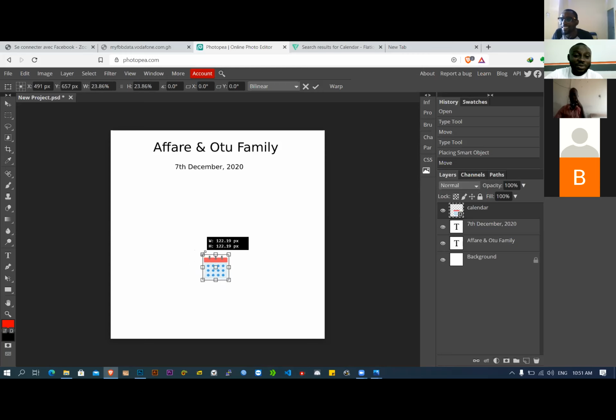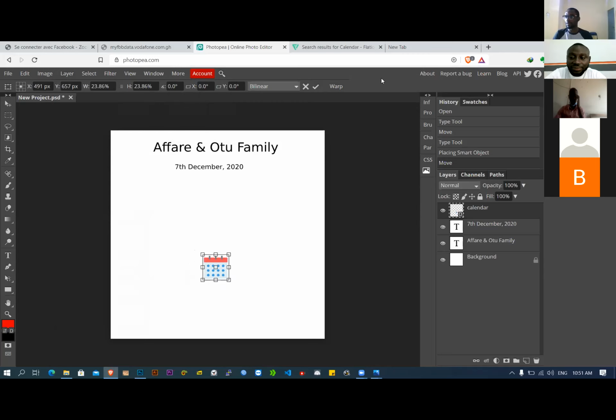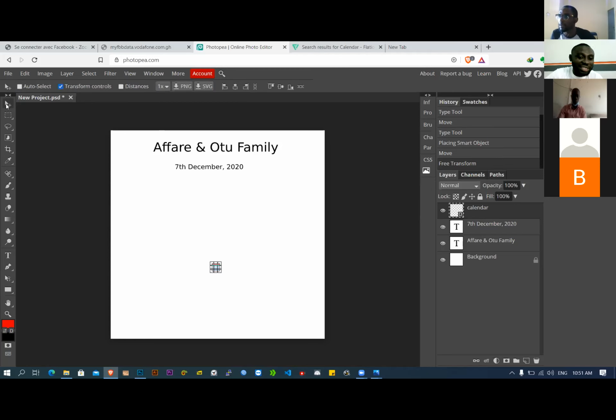So what you can do if you want to resize is press Control Z so that you go to its original size. Okay, undo. Or you can even go to the edit icon where I selected and do step back, undo, so that you go to the original size. Or you can even delete it and bring it afresh so that I can assist you with the resizing. Okay, if you're able to resize it, I like that.